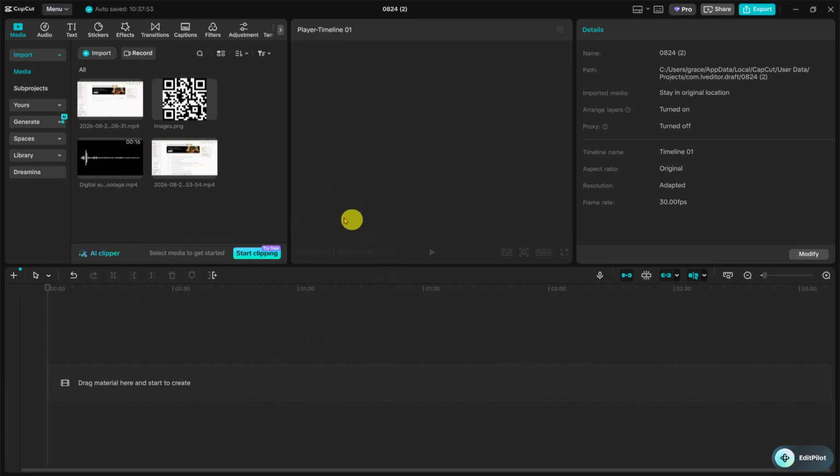Once the app launches, give it a moment to fully load so you can clearly see your editing workspace and project options. If you already have media prepared, this process will be quick and easy to follow.